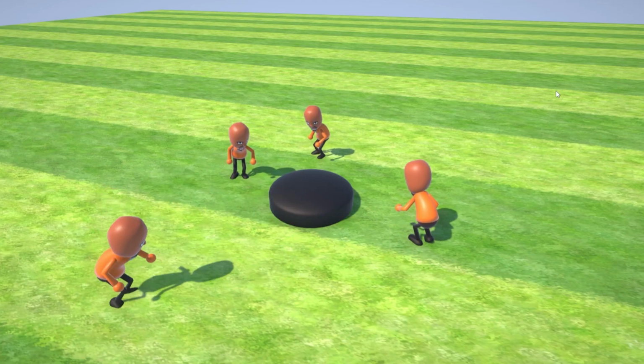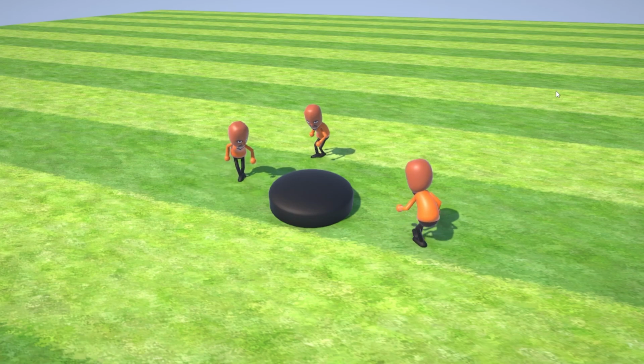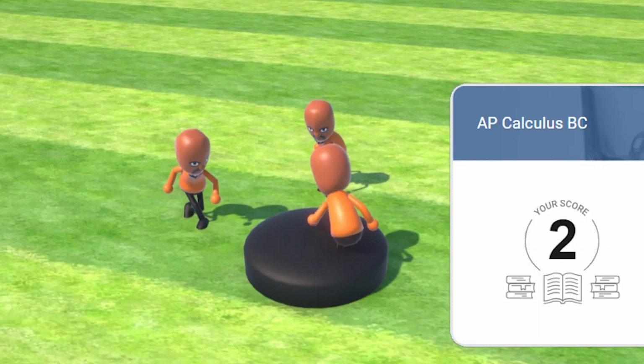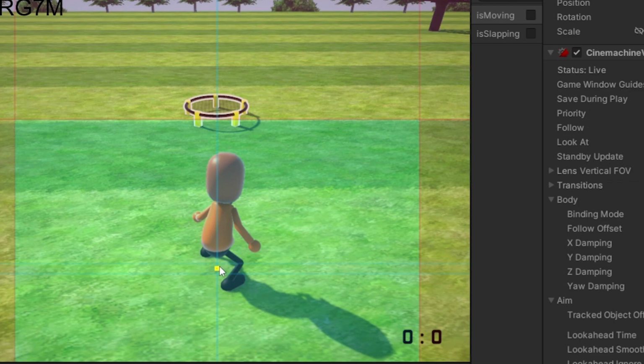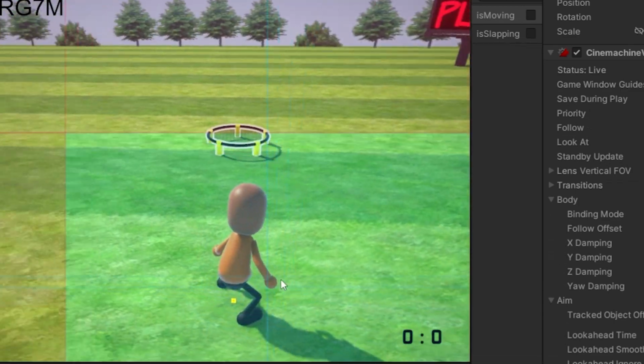Okay, so now we have to make it so Matt can move around the level. I made him rotate around the net with my math skills, and used Cinemachine to make the camera follow him from a distance and point towards the net.